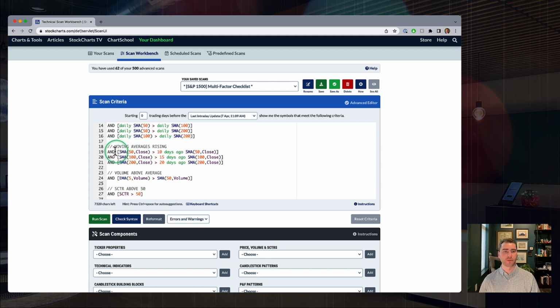So this is a little bit more complex, but we've got another couple of "and" lines because again, this is another set of criteria that I'm looking for. So I've got my little comment here, moving averages rising, and the 50-day simple moving average of closing price is above the 50-day simple moving average from 10 days ago. So you can actually add in little operators like this to offset specific technical or fundamental factors. In this case, I've got the 50 above the 50-day from 10 days ago, the 100 above the 100 from 15 days ago, and the 200 above the 200 from 20 days ago.